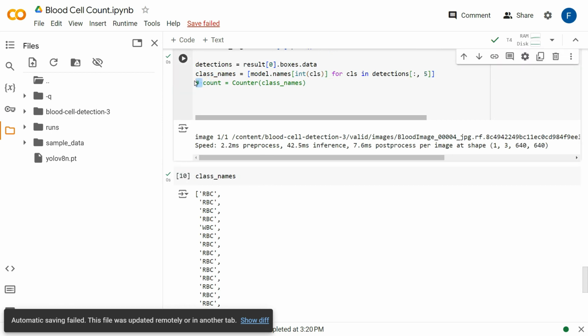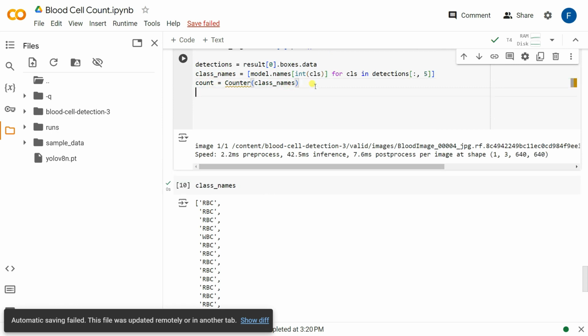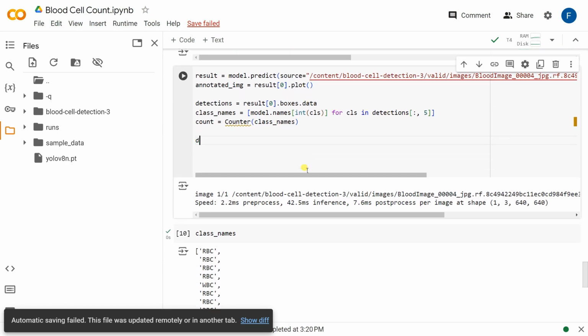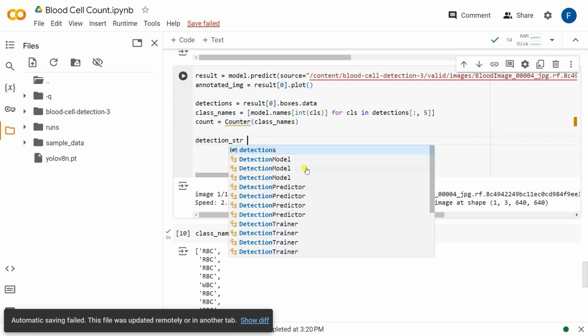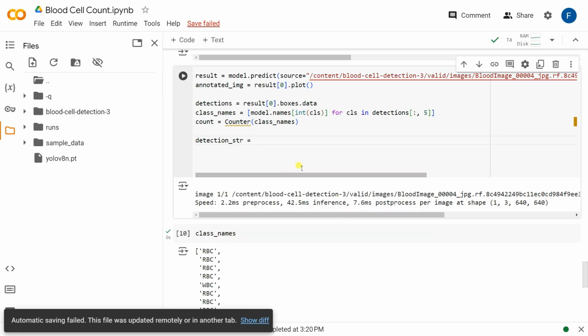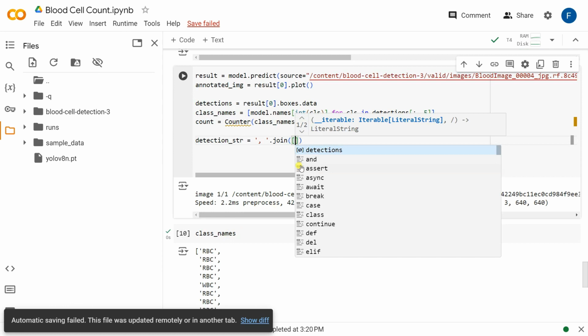So let's make it like that, counter, and inside this counter I am simply going to pass my class name, and after that, let's do the detection part here. Let's say detection string. Let's take the detection string from all of the class names. For that, I can use a comma that I'm going to join with. Let's say join, and inside that I can pass an f string. That means this is the name, like RBC, and this is the count number, just like a detection string, that this is the RBC and these many RBCs are detected.